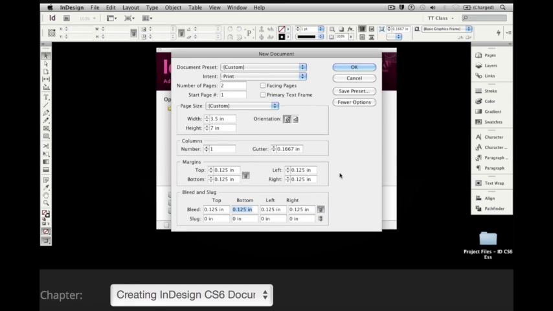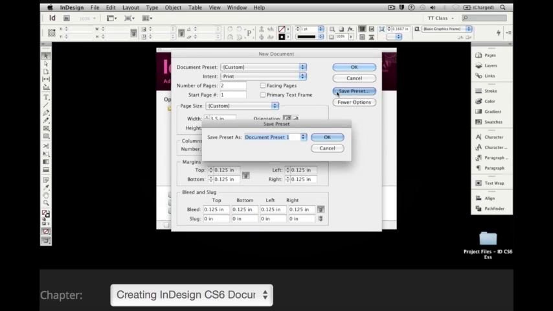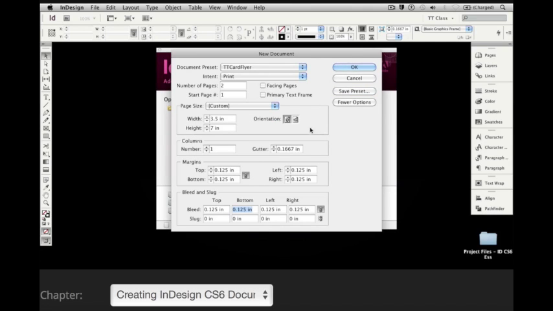Now, in this case, I want to save a custom preset. So I'm going to click on that, and what I'm going to do is, instead of naming this the Document Preset 1 Default, I'm going to name it TT for Total Training Card Flyer. And I'm going to click the OK button. And when I do that, that's what shows up in my Document Preset options box.